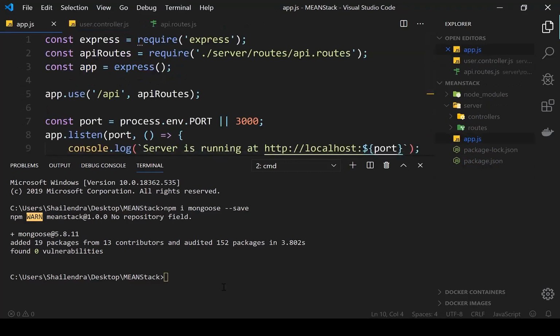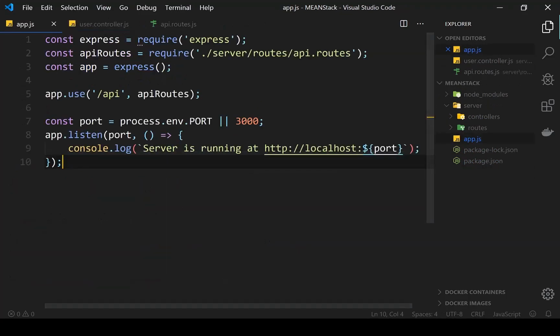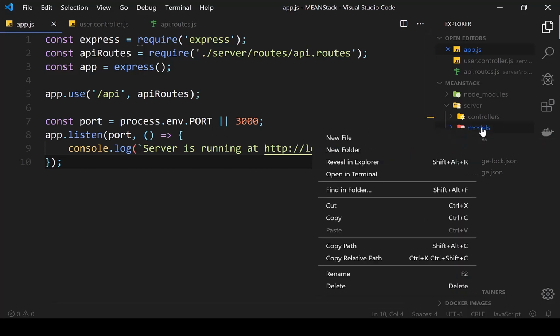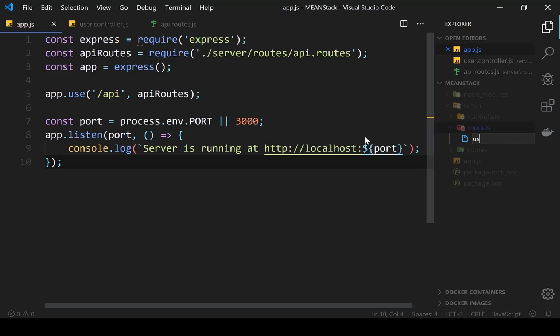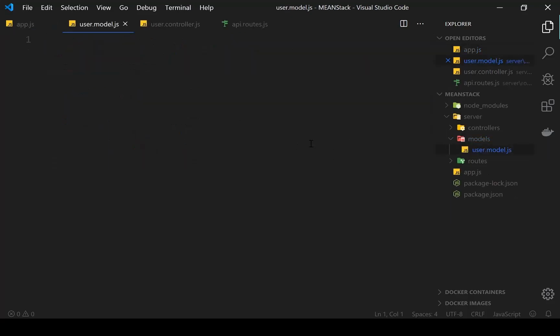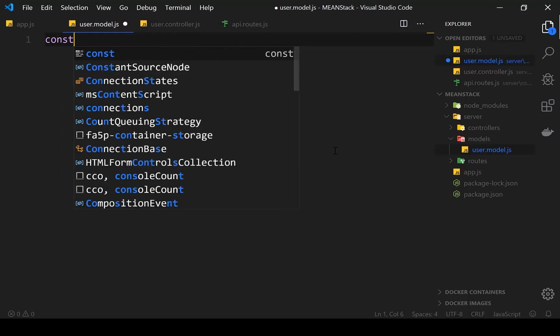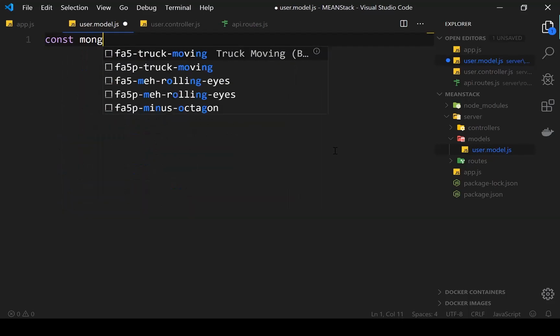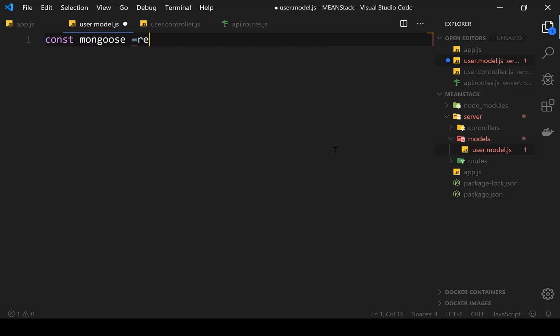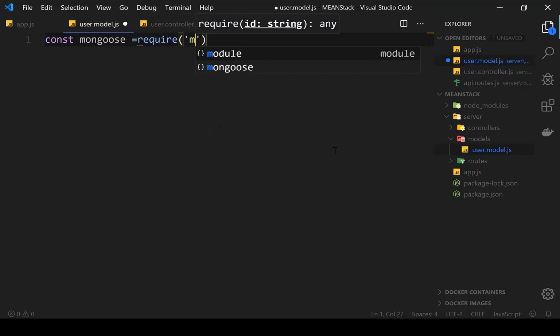Now let's define the model. For defining the model, I'm adding here a folder models in the server. So I'm adding here a models folder. In the models folder, let me add a model file. I'm adding here a user.model.js file. And now here let me import Mongoose. I'm importing Mongoose, so it's require, then import here mongoose.